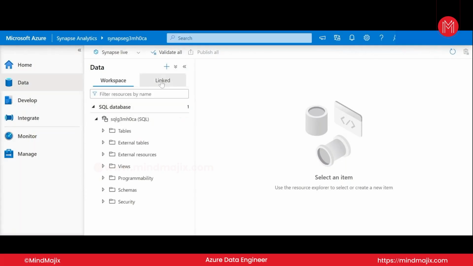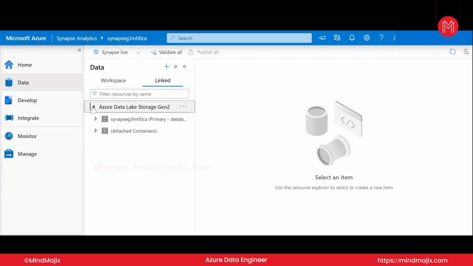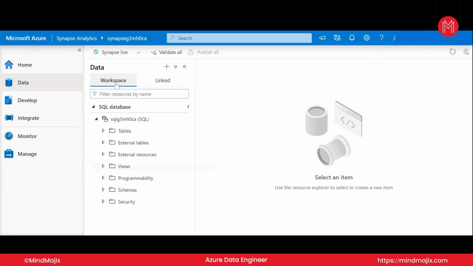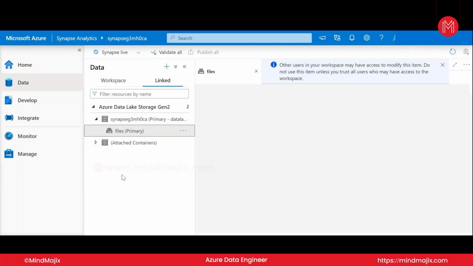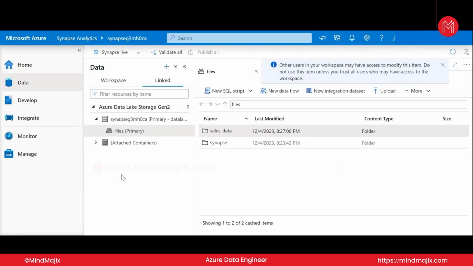Okay. So this Azure account is where you'll see the files. Expand the storage account. Synapse, the first one. Files, click on files. Now navigate to sales data.